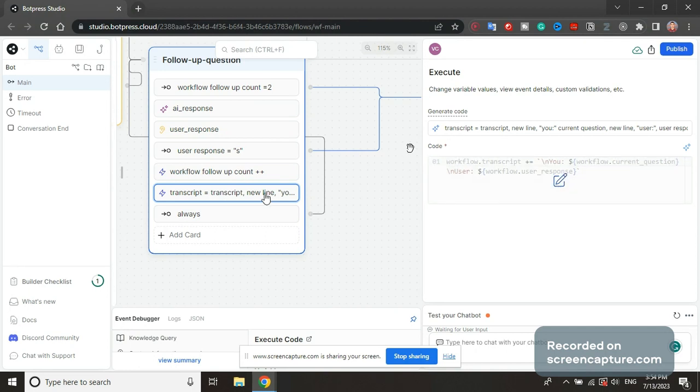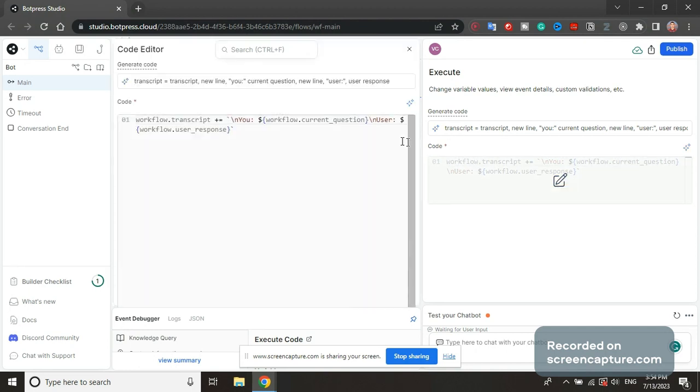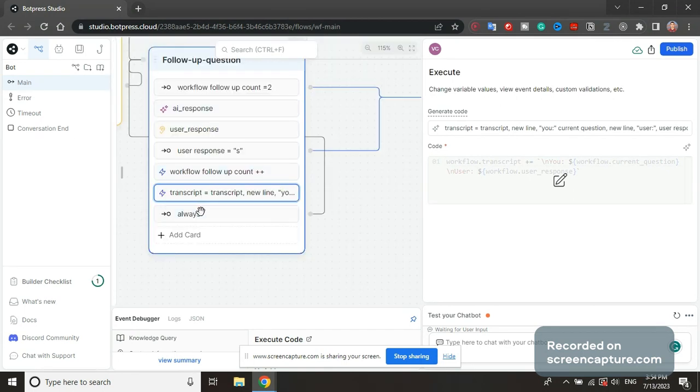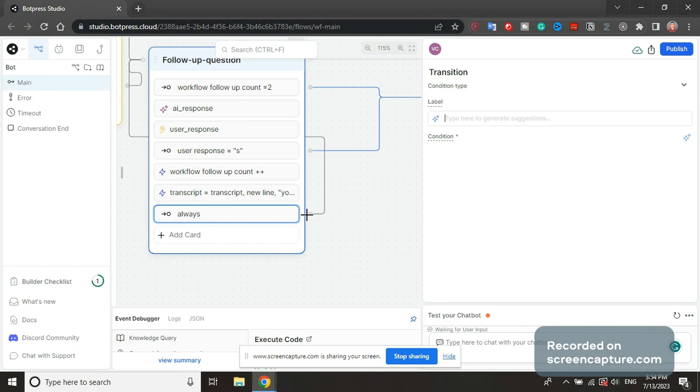Transcript, let me see this code now. Let me turn this off. Okay, so we are just adding this to the transcript again. Plus equals, you are appending, adding it. You workflow current question. So the current question will be now the follow-up question. And then user response will be response to, we are just adding that to the transcript. And after that, we are going to transition back into the same node.